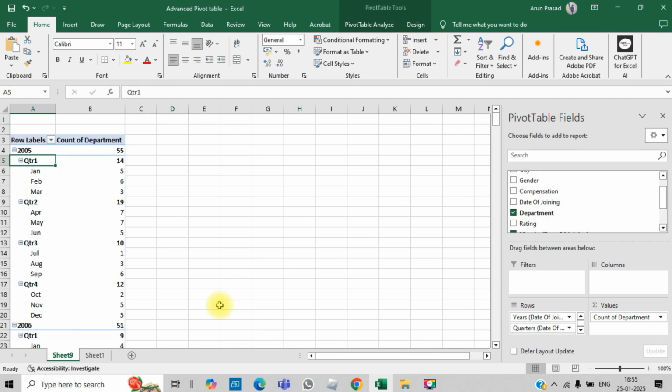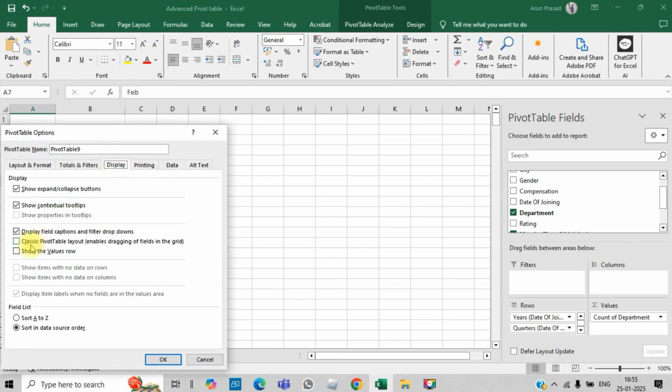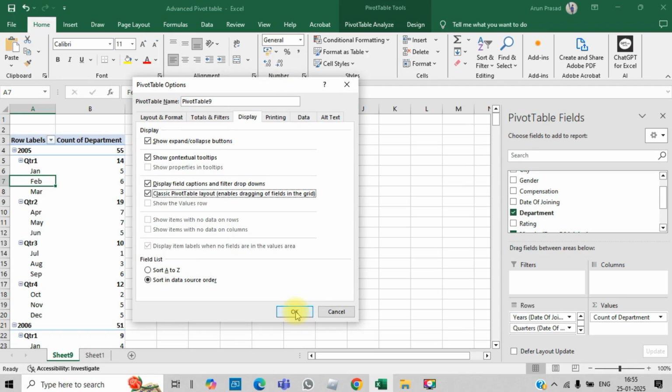What we have done here is we have created a pivot table, right? And we made it a report which has quarterly, yearly, and monthly. So right click here and go to pivot table options, display classic pivot table. The reason being, we want to show it in a better way. To make it better, we are just using a classic pivot table.